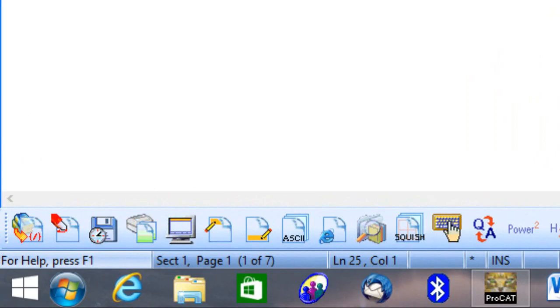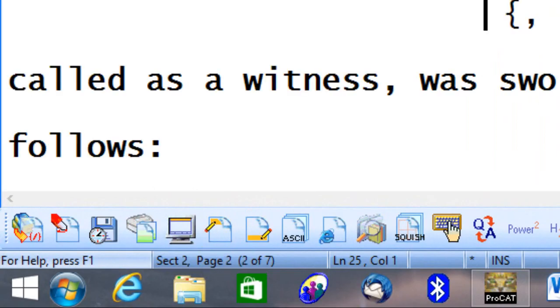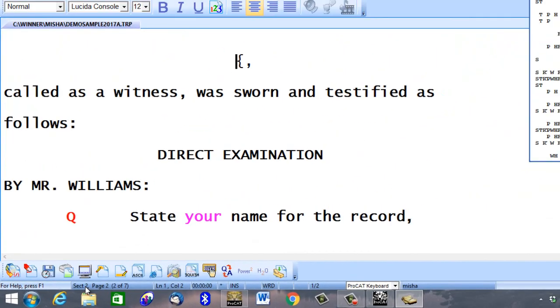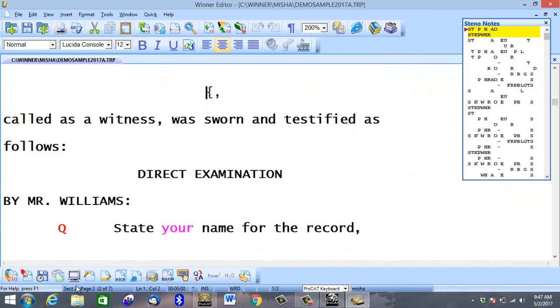Now, I'm on page 1 now and it says section 1. But if I come down and place my cursor on page 2, I'm now in section 2. So that means anything that I change in section 1, it will only affect that section.